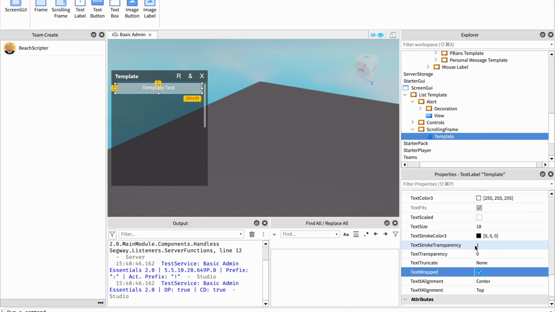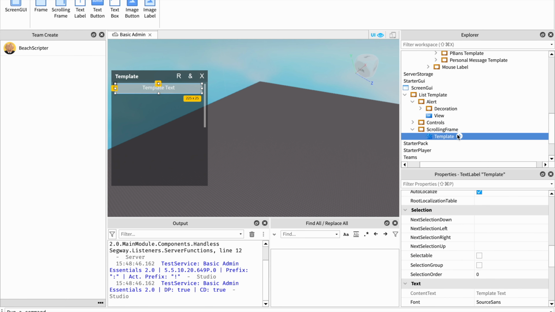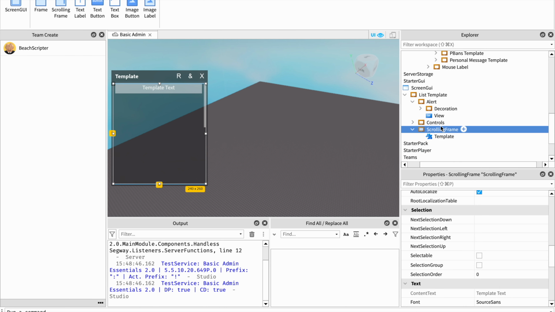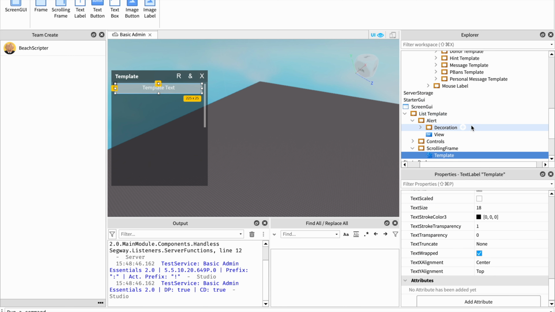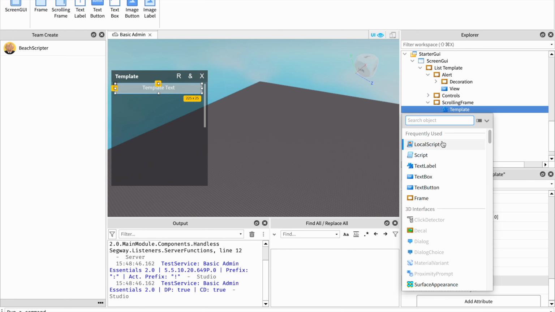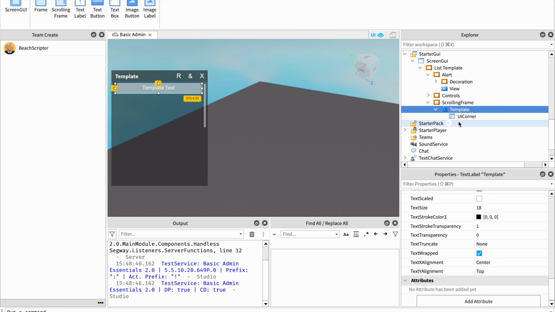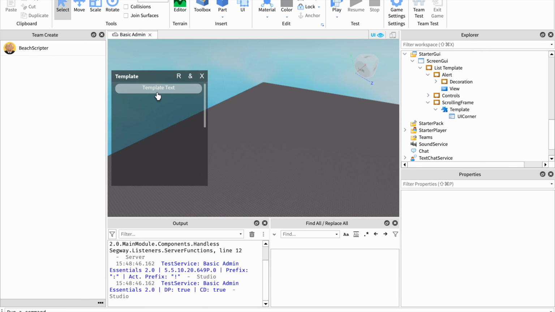All right, now I'm going to go ahead and put in a UI corner. I know you're probably thinking, why are we putting in a UI corner? But I'm going to show you. Okay. So, why is it not working? UI corner. Now we're going to change it to about 20. Okay, and look at how nice that looks. I'm going to show you how it looks in game.